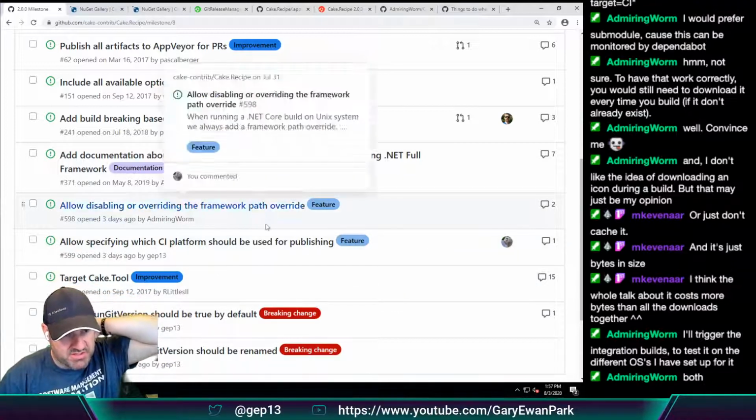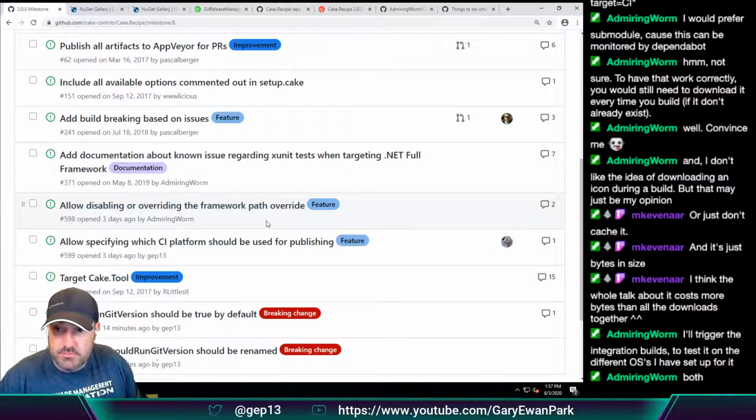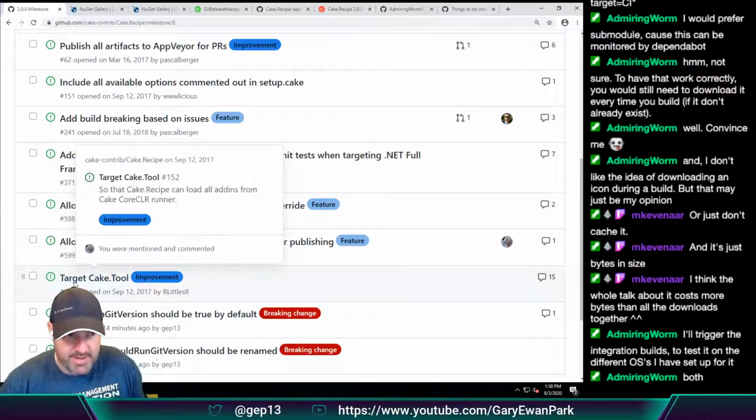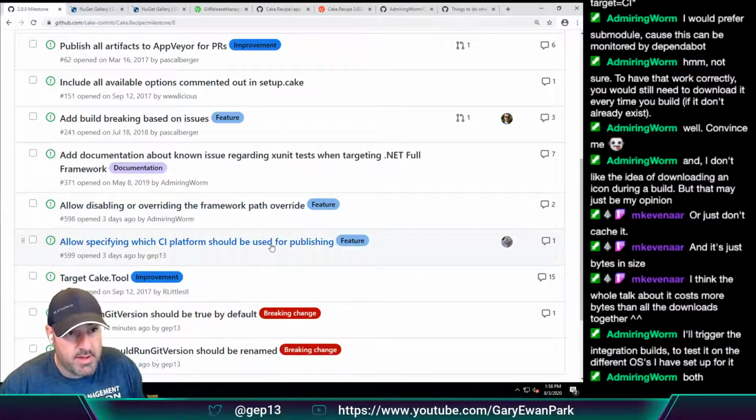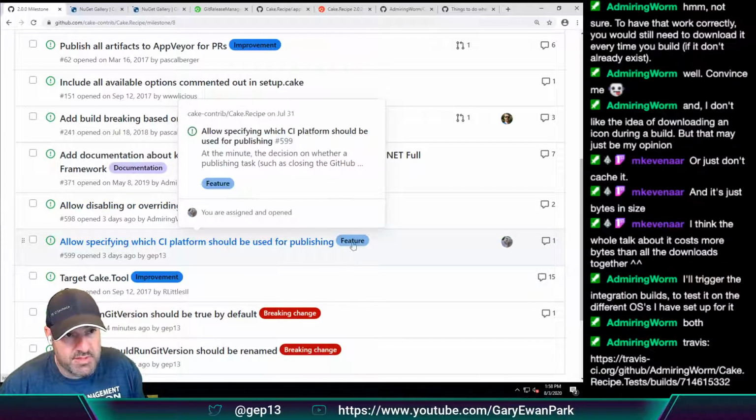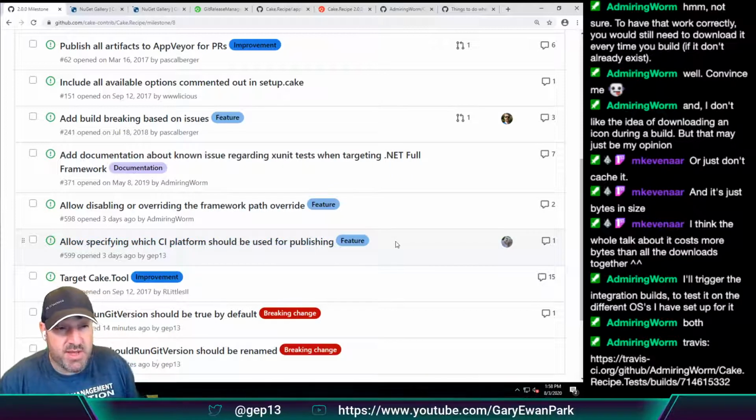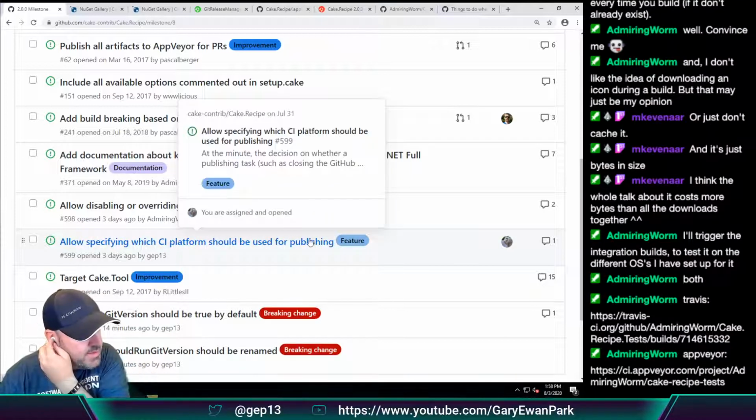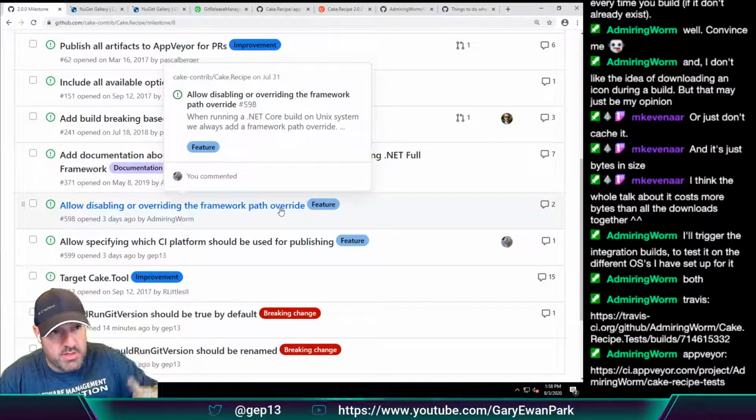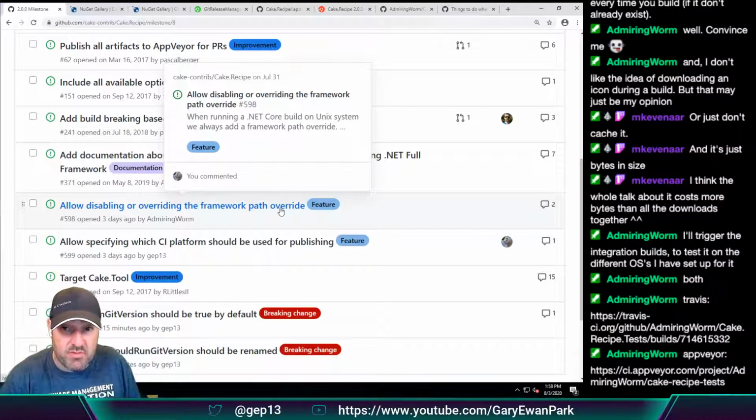So these two features here would do both even better. Okay, so that may help us close this one out. And the two big ones really are this one, which I added, which is the ability to specify which CI platform you want to use for publishing. I want to get that in. And the other one that you want in is the overriding of the framework path. So if you could get that one in, Kim, that would be great.